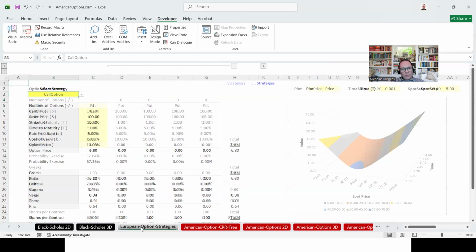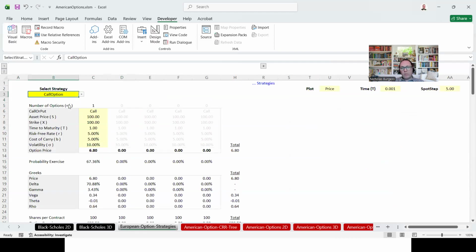Now, this is European options, and this is the page that I really like to work with. Yes, I can look at the payoff profile, and we can look at the risk scenarios, the what-if scenarios in the 3D views as well. But this is the page that I like to work on. So I pick my strategy here. It defaults to the call option, but let's just say, for example, let's use Straddle.